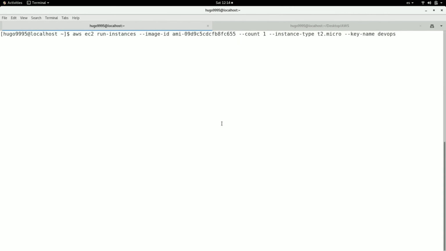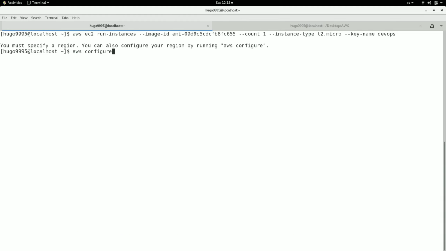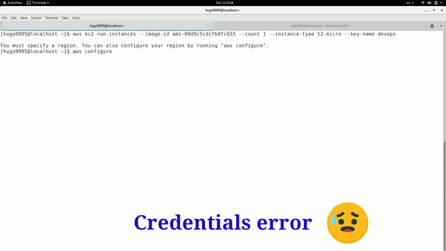Hello everyone. In this video we are going to troubleshoot some errors about credentials and regions by using AWS CLI. I'm trying to deploy a new EC2 with this, but I'm getting this error about the region. And I will need to use AWS Configure as stated here to configure all the details from my AWS account so I can deploy it automatically with AWS CLI or another provider like Terraform.